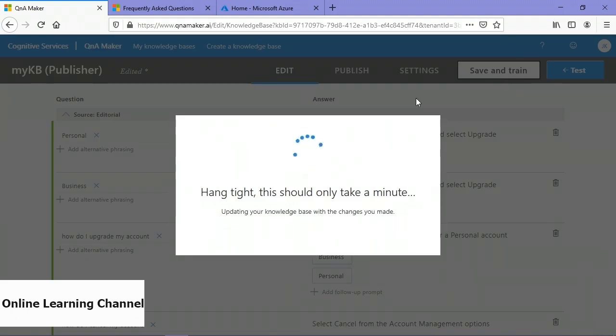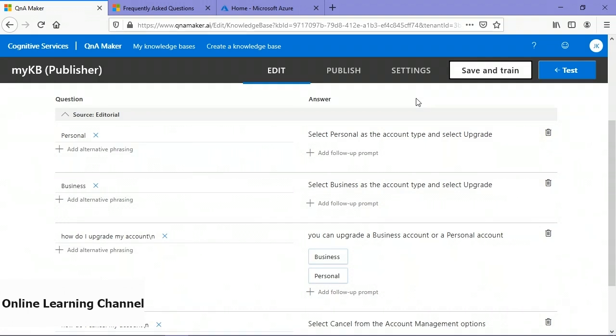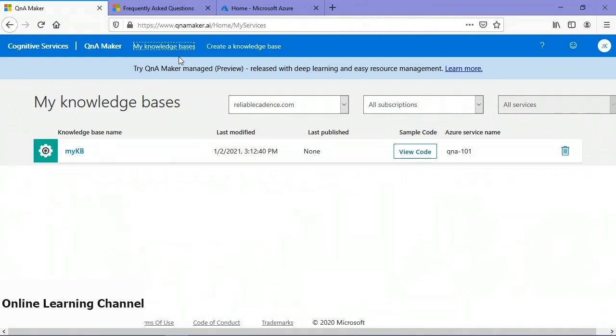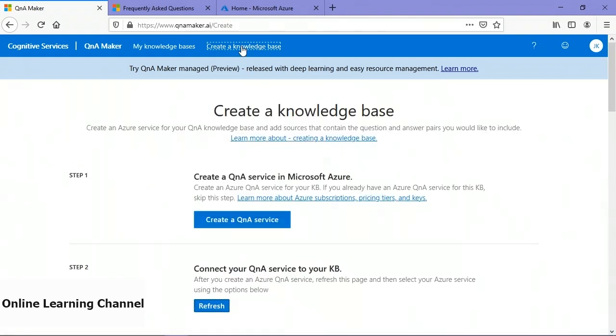Okay, now this process should only take a few seconds. And done. So now my knowledge base has been saved and trained, and the edited notification no longer appears beside the knowledge base name. So now let's go back to My Knowledge Bases. So I'll click My Knowledge Bases at the top of the window. Now if I wanted to, I could create a new knowledge base. So I'll click Create a Knowledge Base.